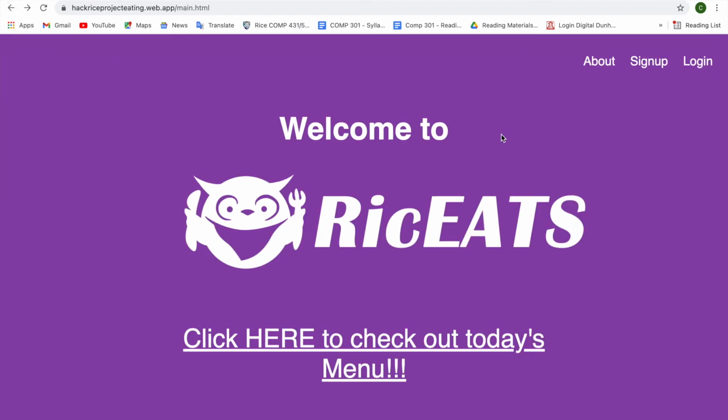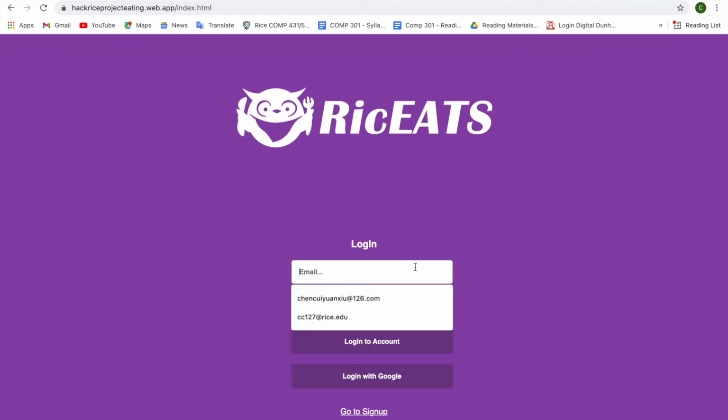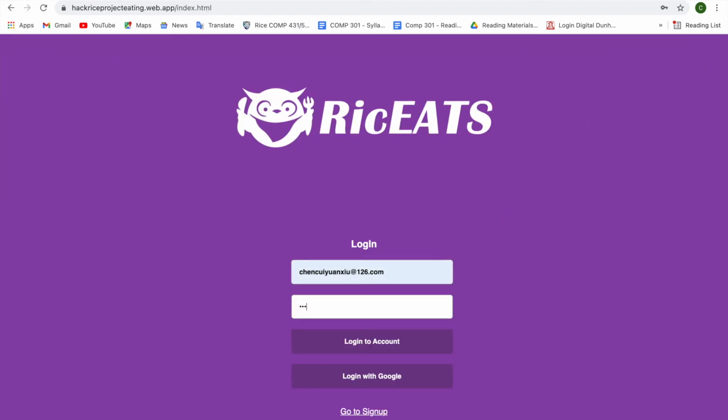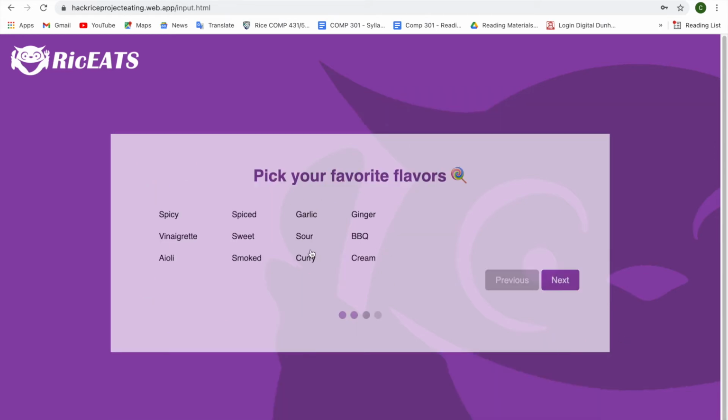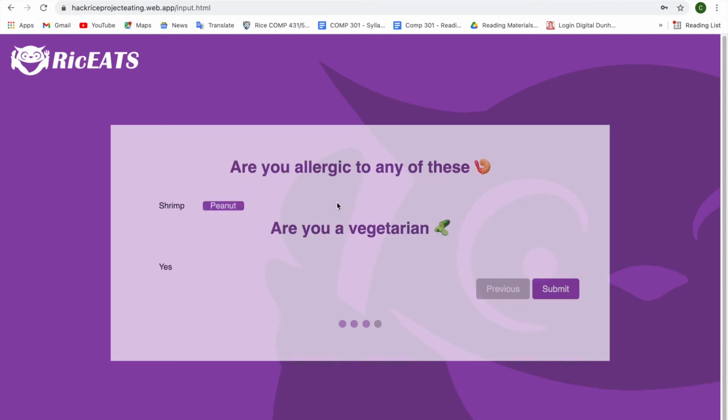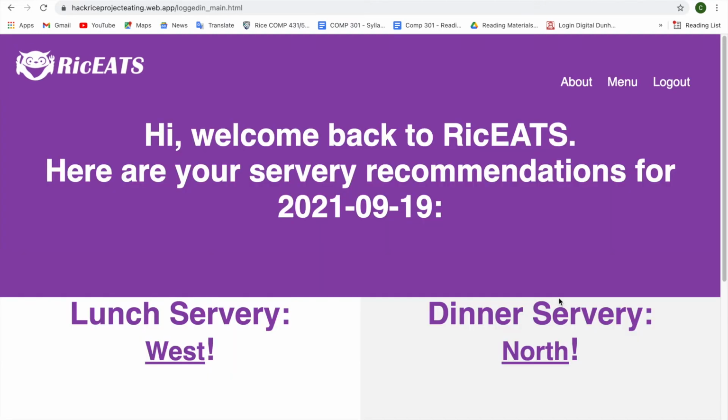If I go back and log in, I can log in with my personal email. Logging into the account, it will turn to a page that asks me to input my personal preferences. Say, I like corn and carrots. I like chicken and what I hate is mushrooms and seafood. I can also pick my favorite flavor, like say sweet. I'm allergic to peanut, so I want to avoid eating peanut. Okay, so I can submit.